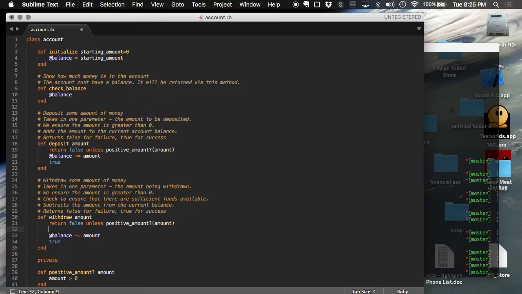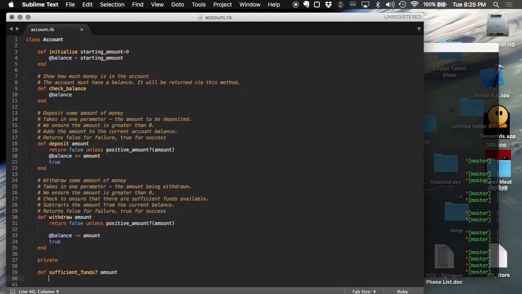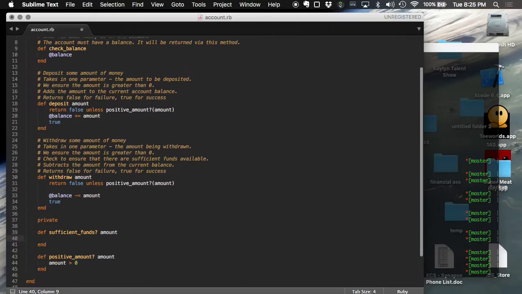Again, we could do another private method. What is the problem we're trying to solve here? We're trying to make sure that there are sufficient funds. So we need to check the balance. How about we make a method that takes in an amount and tells us whether or not there are sufficient funds. It returns true or false. I knew it was that simple, just getting it out. It takes practice. It's okay.